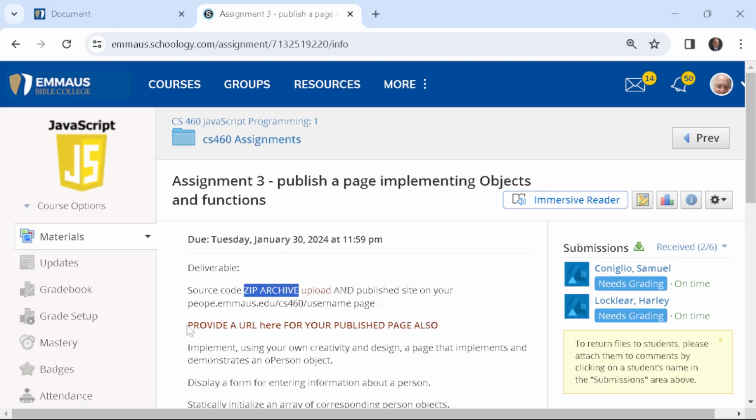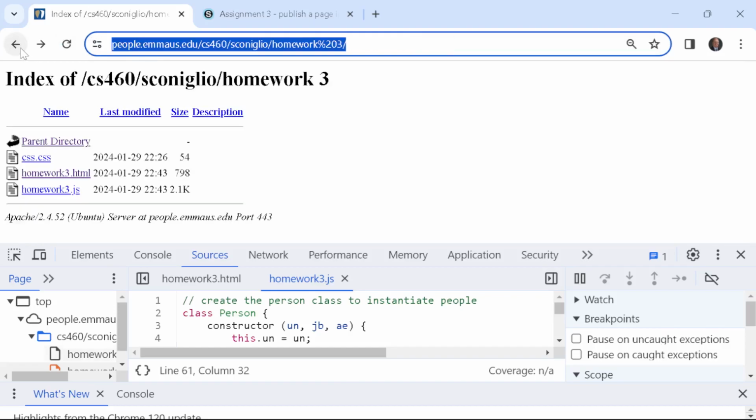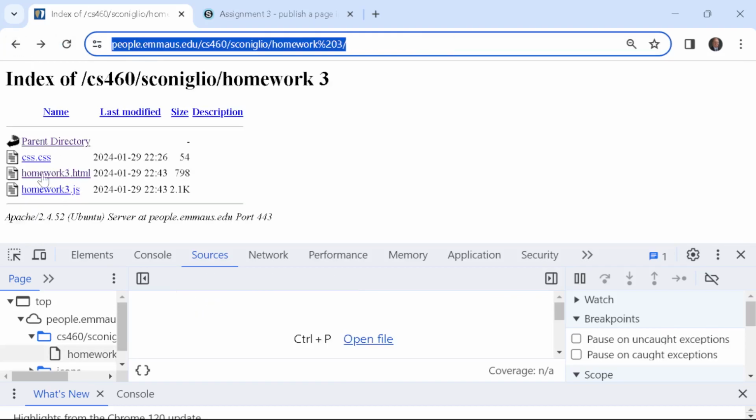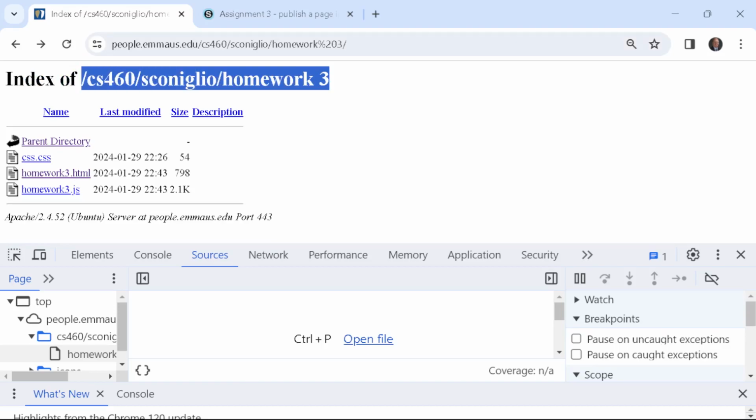And also provide a link to your published page. It's good if your page is just a folder location, but if you have a specific HTML file, like here, where I had to browse to homework3.html, you can make that index.html for every one of your sites. Then all you have to do is tell me the path to your page, and index.html will open by default. I'm not going to mark you off, but that's a good thing to do.